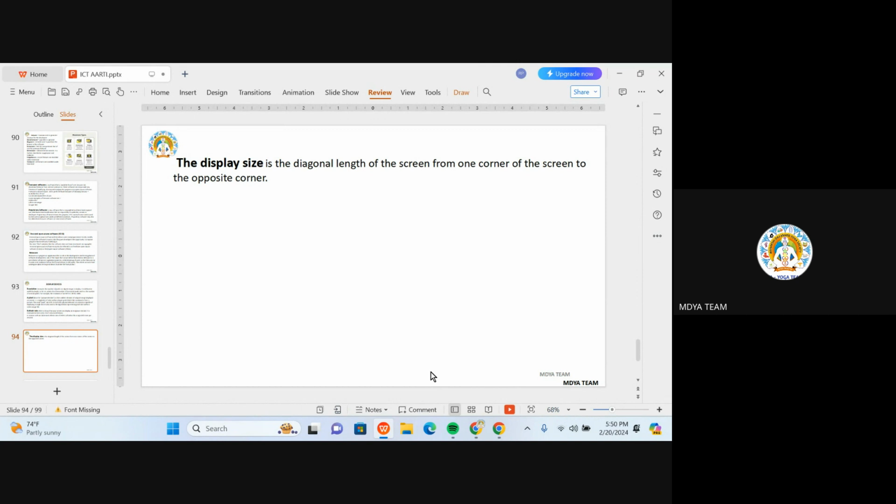When you count the length of the screen diagonally, you get the screen size. If it is 42 inches, your screen is 42 inches. If you get 32 inches, you know this screen is 32 inches. Okay, got it?